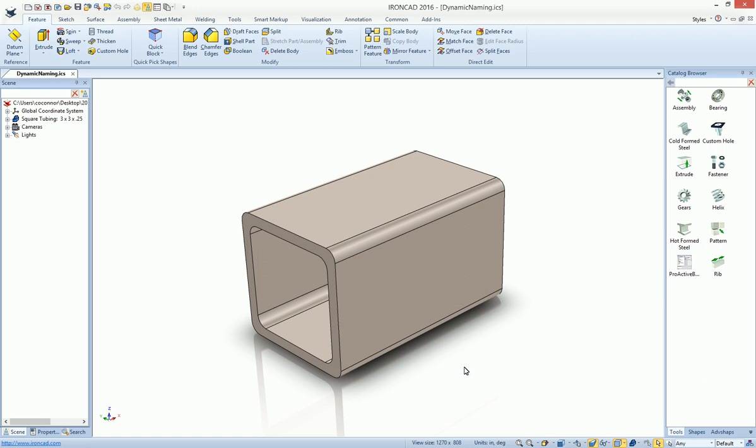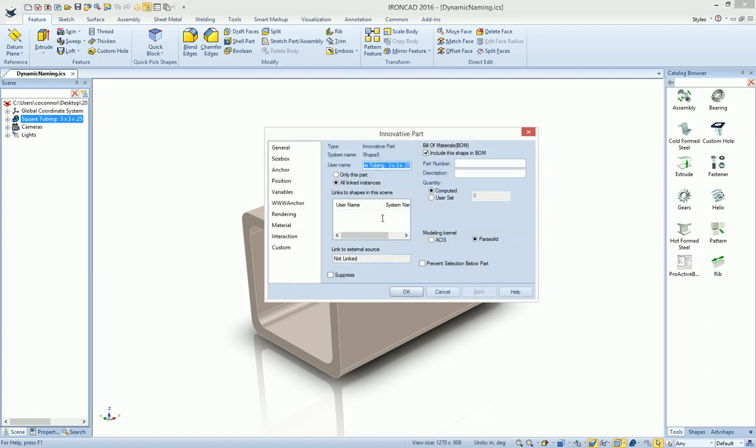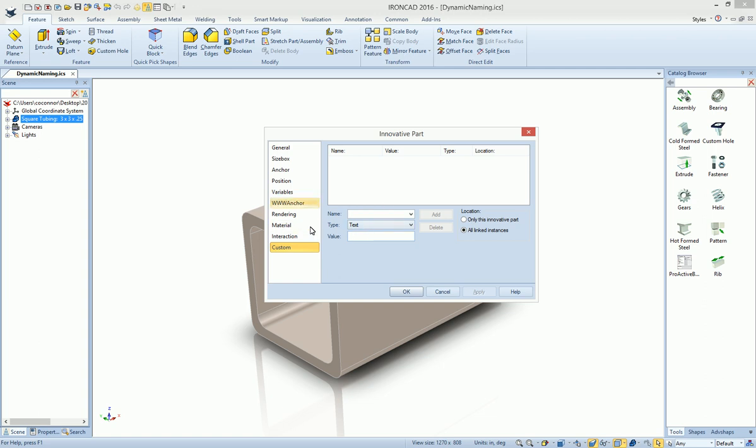Often, you may want to drive your part number, your description, based on information contained in your model. For example, maybe we want to drive our part number based on the length of our tube. In IronCAD, you can now do that by actually typing in formulas into specific values. For example, if we go to our part and go to part properties, you have variables that you can drive into the part number, description, and also to any custom property.